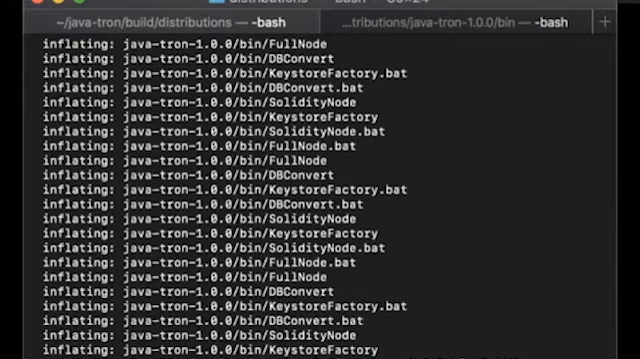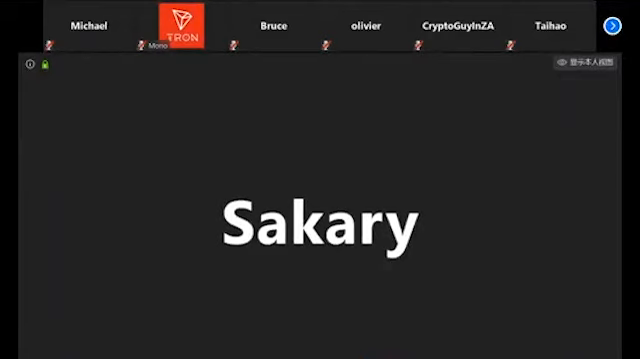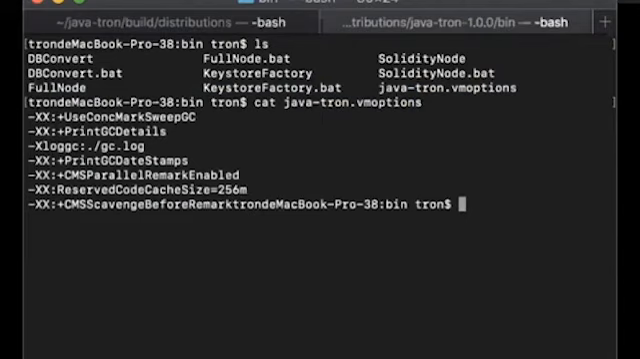And I've got something more to show. In this one, you can see there's something called Java-TRON VM options. Inside are the VM startup parameters, and the scripts will load these parameters automatically, so you don't have to specify them manually. And this is the demo part.